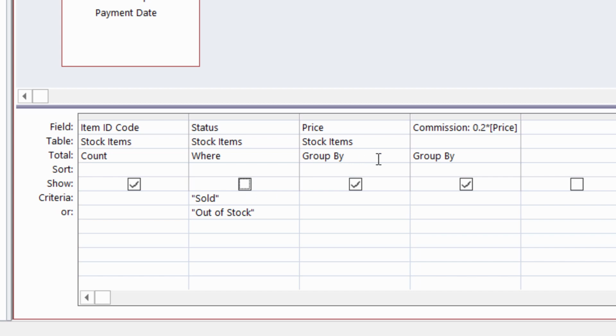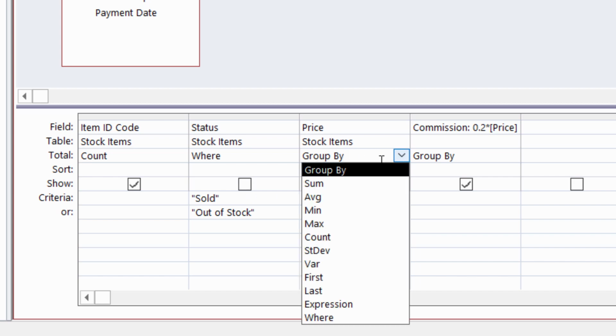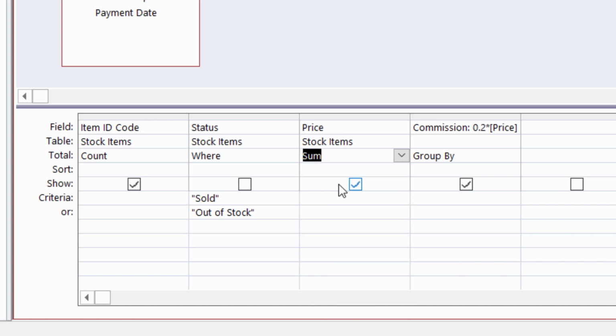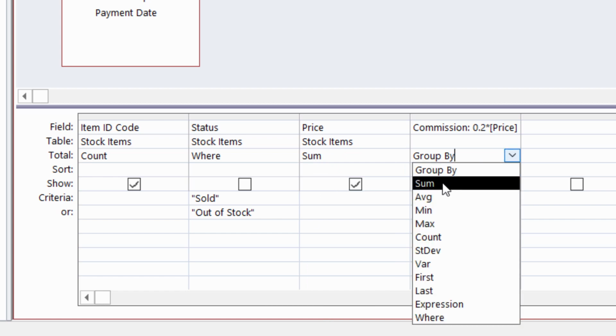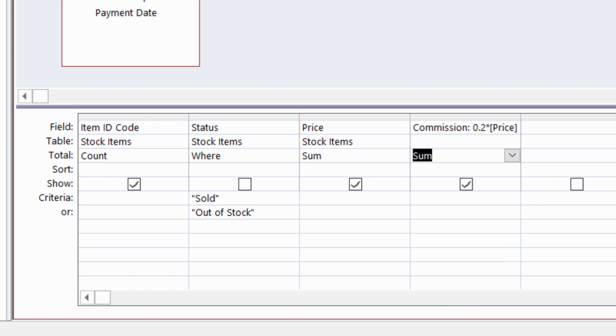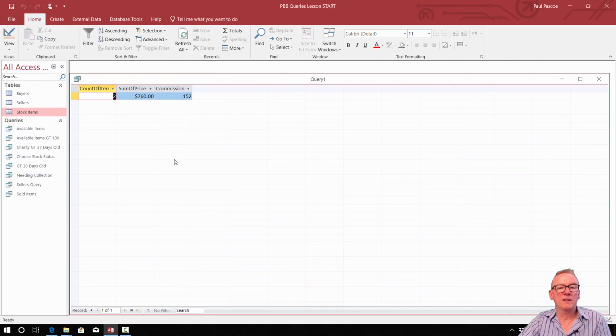Now, the prices that everything was selling for, that's going to be something we want to sum up and do a total for. And the commission, we want to sum up how much commission we got. So we change that one to sum. So fingers crossed when we run this, this should work.